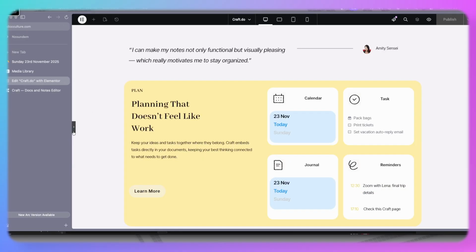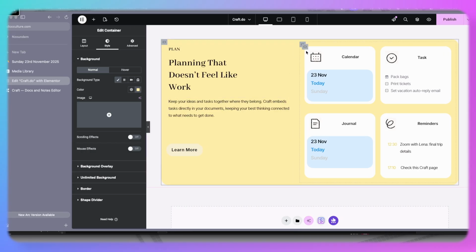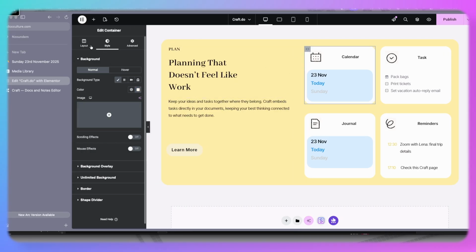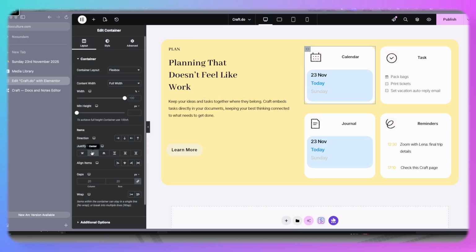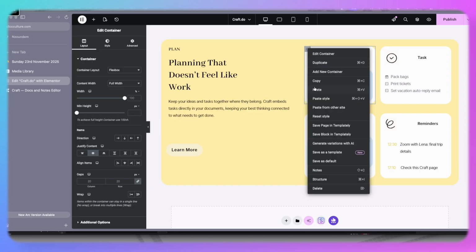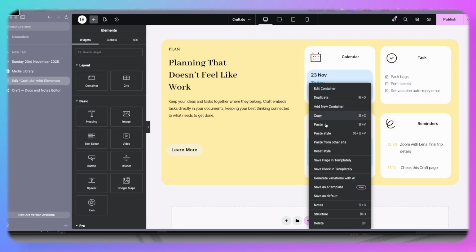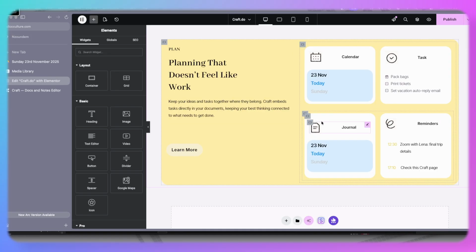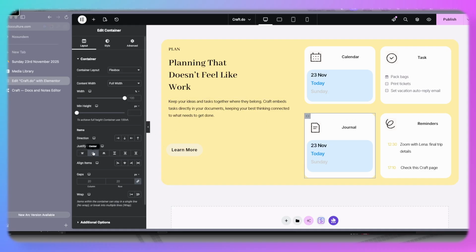One last thing. Every one of these card elements need to be at the center. Go to layout, justify content center. You might not see it, but you will soon see it. So paste that here. Everything's at the center. Everything needs to be at the center.